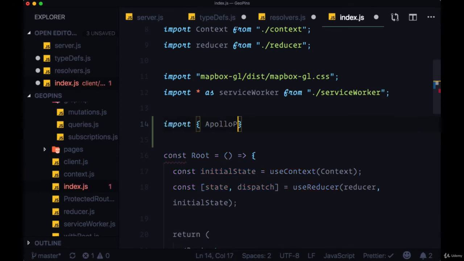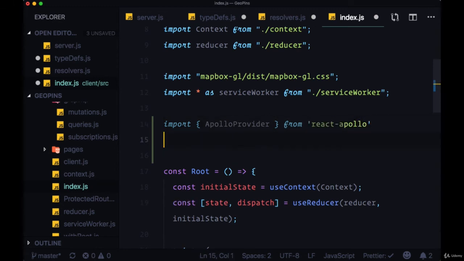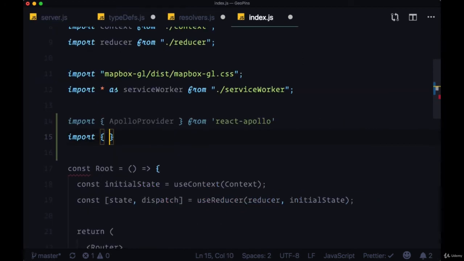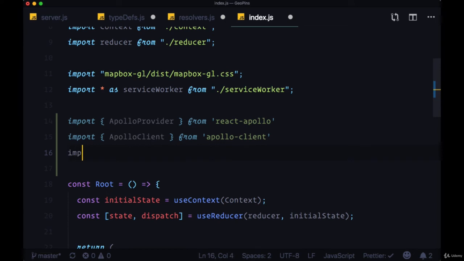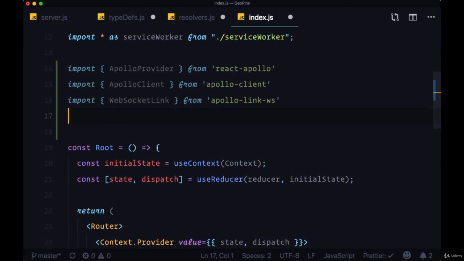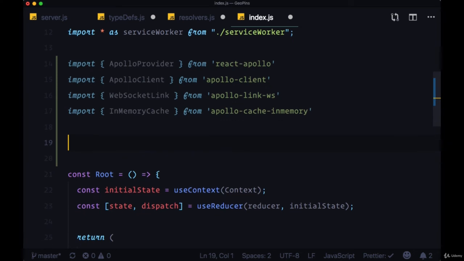The first thing we'll import will be ApolloProvider. It's going to provide Apollo to our components so we can execute our subscriptions, or use subscriptions, I should say. And ApolloProvider is going to come from react-apollo. Then we'll import ApolloClient from apollo-client. Then we'll import WebSocketLink. It's important to note that subscriptions are done over WebSockets, not over an HTTP connection. So we'll get that from apollo-link-ws. And then to set up Apollo client, we'll need to import a cache, which will be InMemoryCache from apollo-cache-inmemory. So we'll begin above our root component by setting up our WebSocket link.